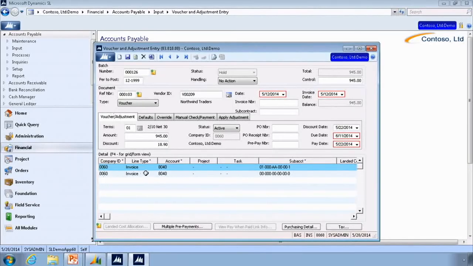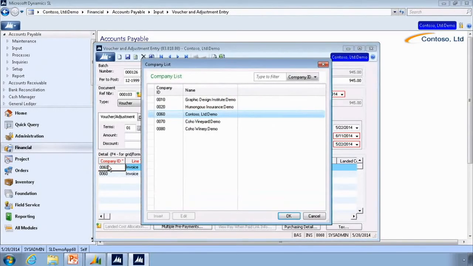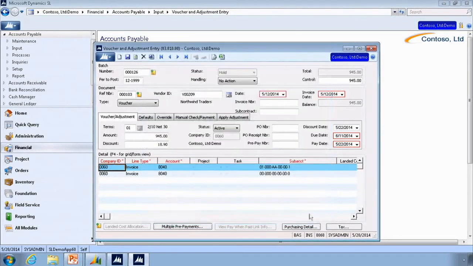Now we have our detail line items. Again, we can choose a couple of things. We can choose different companies. I've got multiple companies defined in here, and I could be doing this for another company, so I have the ability to change the company at the line item level.